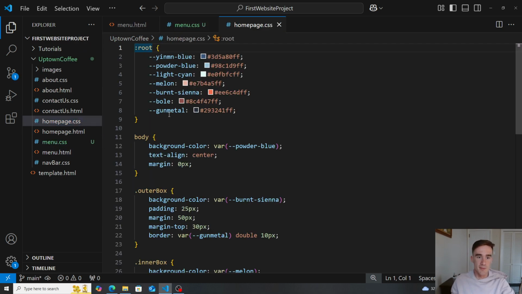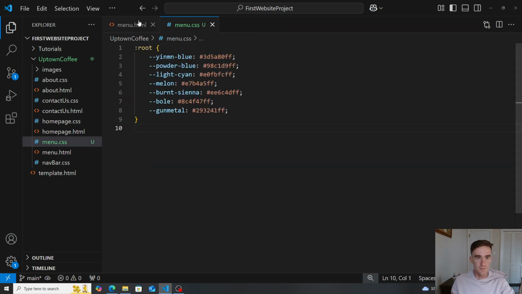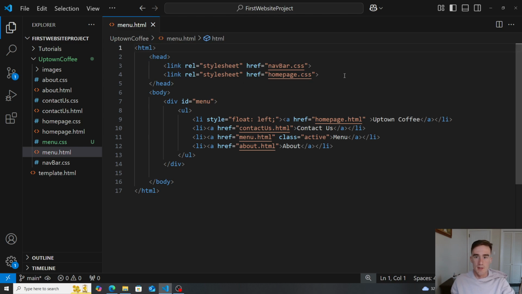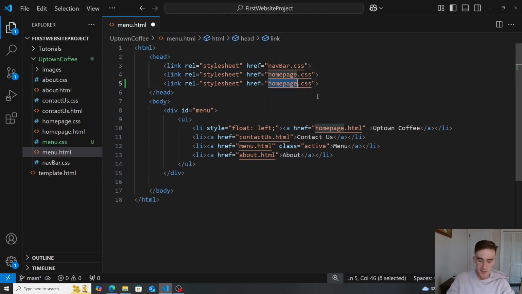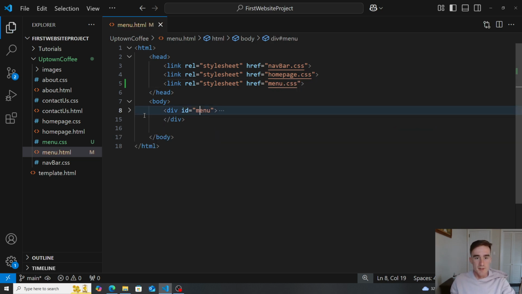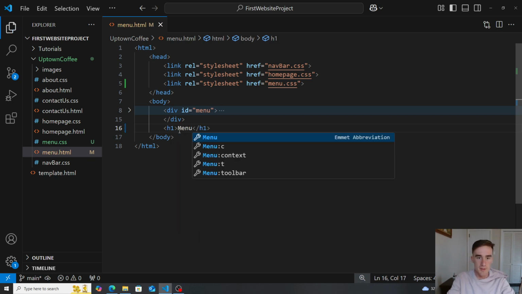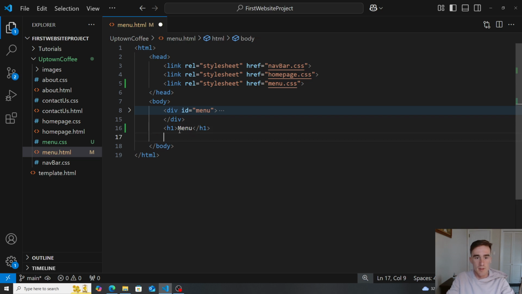Just bring over some of the coloring from the home page. Add the menu CSS here. Close down this. Make a header. All right. And then let's get started on making our table.